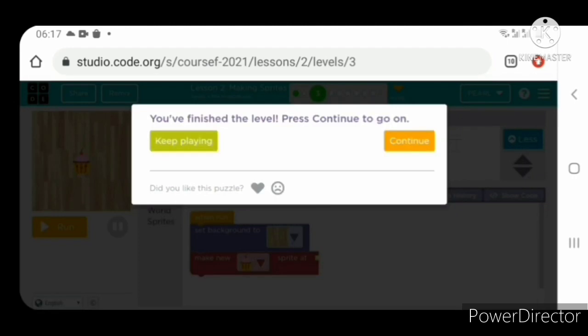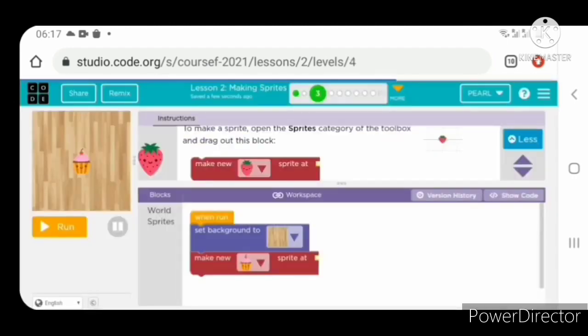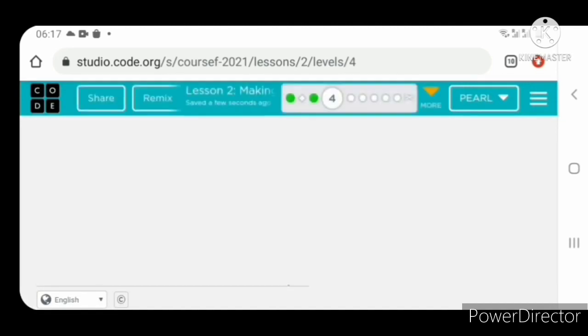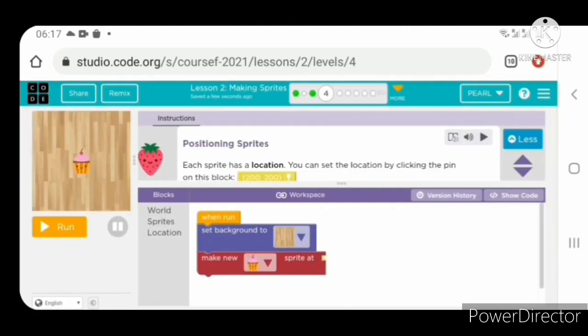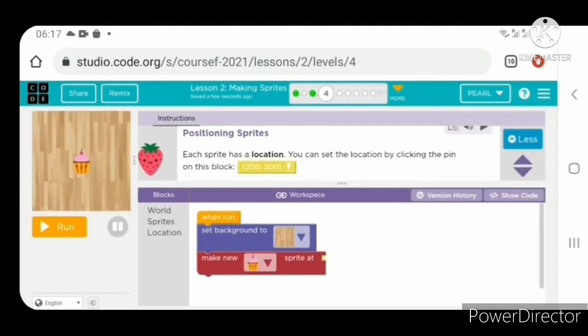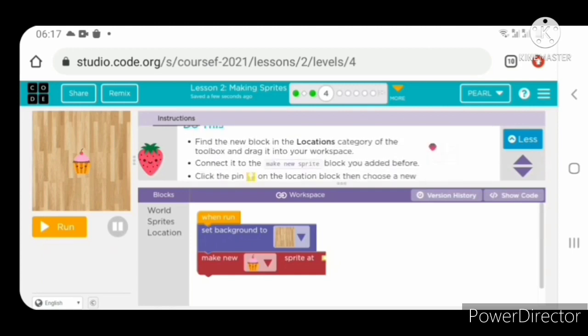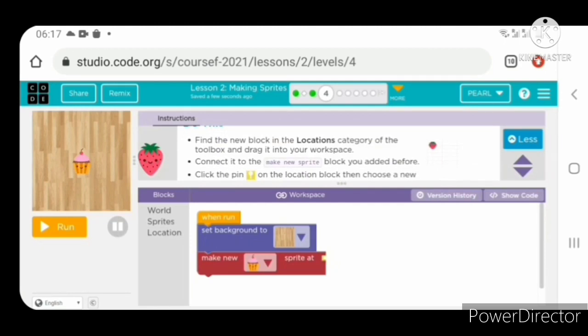Now let's move over to the next level. We have here level 4, positioning sprite. Each sprite has a location. You can set the location by clicking the pin on the block. Very important. Now we are going to be setting the location. You can actually set the location of a sprite.